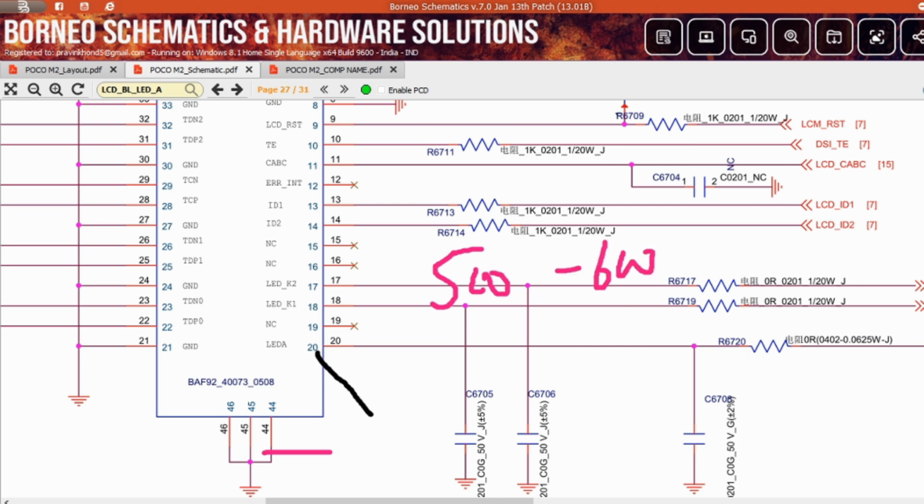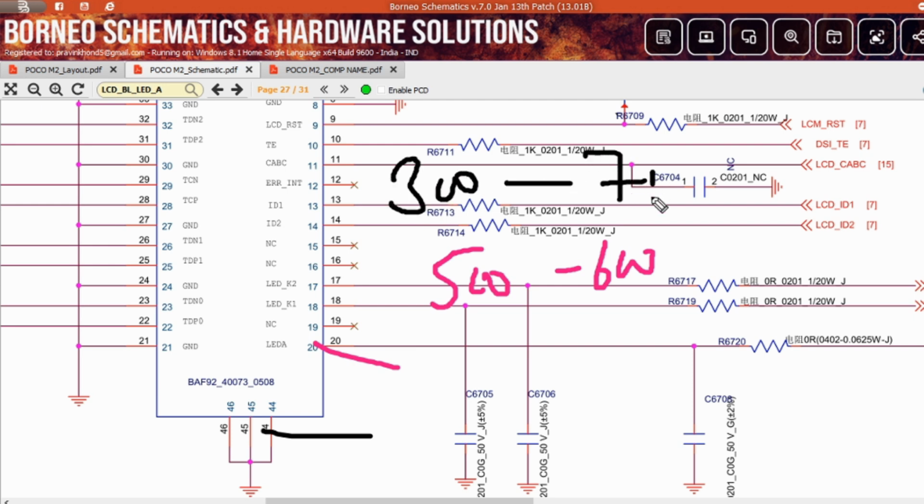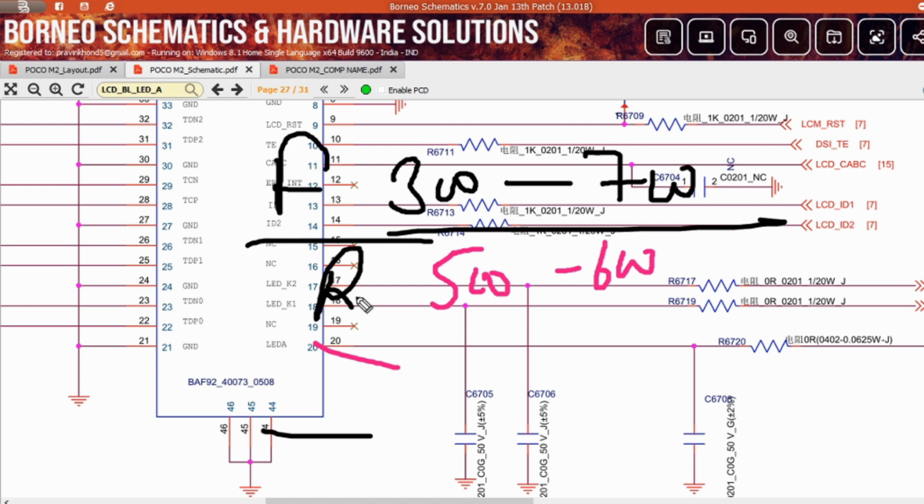Now reverse the probe: red probe on the anode line and black probe on ground. This is called forward bias. Now you will get a similar value, like 300 to 700 diode value, on forward bias. Now this is called reverse bias. That means you confirm there is something short here, or leakage.